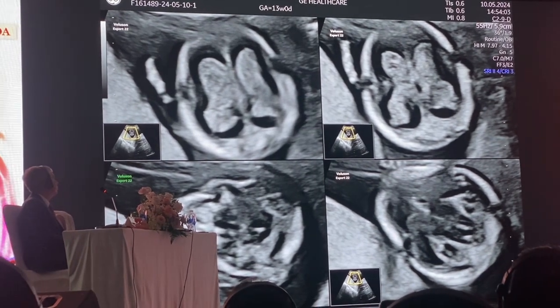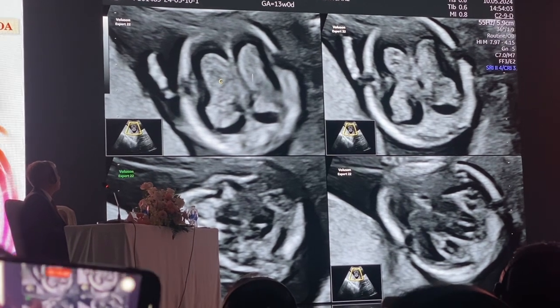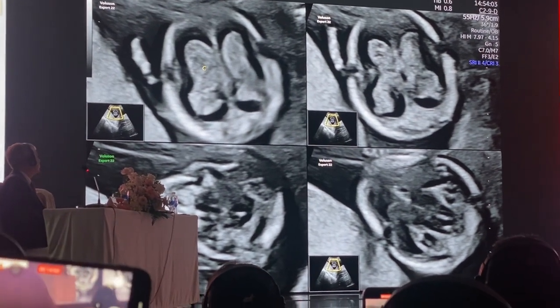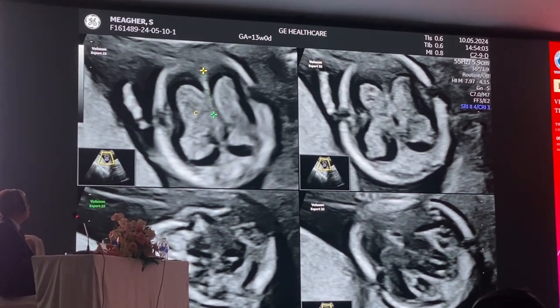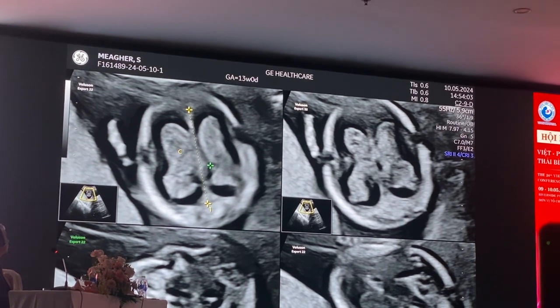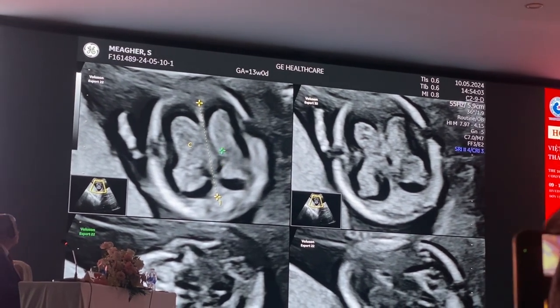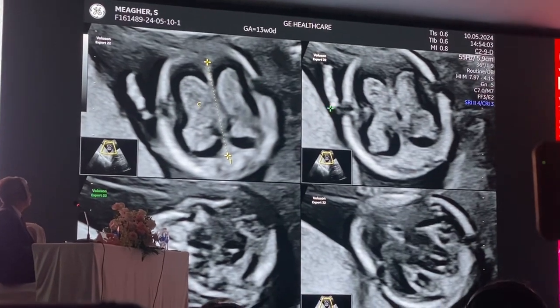So this is my 4-segment analysis, and this shows you the choroid, and this looks like a butterfly. If you look at the ISUOG guidelines, it makes reference to this. This is the body of the butterfly, and these are the wings of the butterfly. That excludes holoprosencephaly because I can see the falx is intact and the choroids do not join anteriorly.